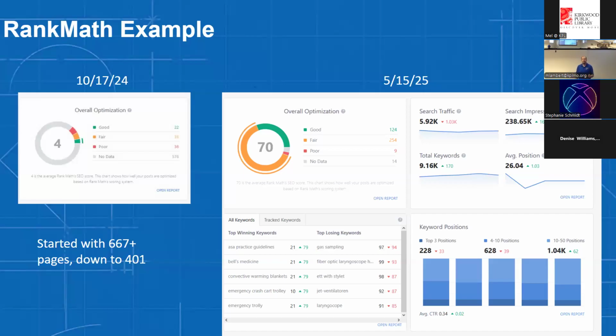124 are good and 254 are yellow. Those are ones that we need to work on, increase content, increase word count, make some slight changes to pump that number up a little bit. Again, it has search traffic, search impressions, total keywords, average position, things you will find in GSC and GA4, but this is not proprietary to Google. It's its own deal. So you've got to take that with a grain of salt. It's guessing, more or less. Google is your source of truth. Use those properties to really find out what's going on for your website in Google.